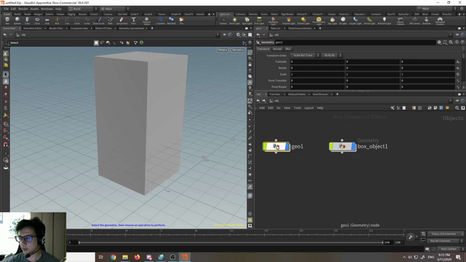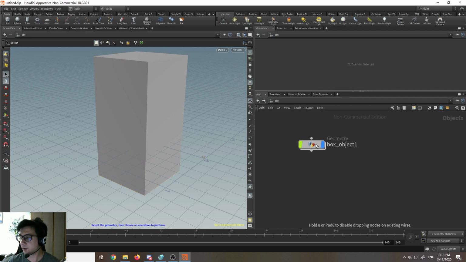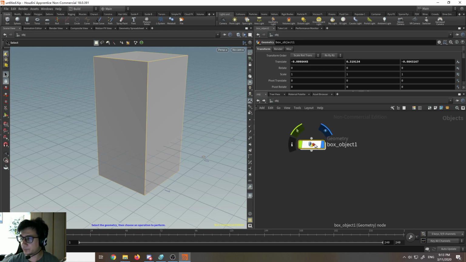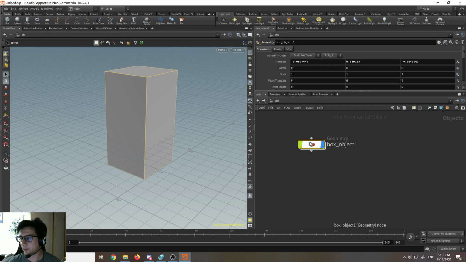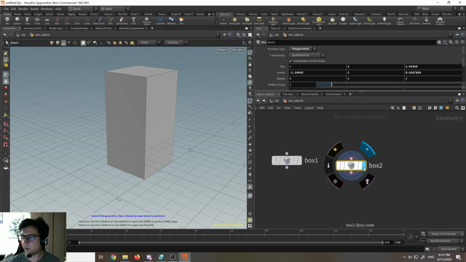Let me delete this one. If I click here, the other box is not displayed, right? I can only see one. And the reason is we are not telling Houdini which is the output. Houdini is a little bit different. It's not like Max or Maya where everything you create in the world is displayed unless you hide it. Here, what you see, the blue one, is the final output, or at least the one you want to show.